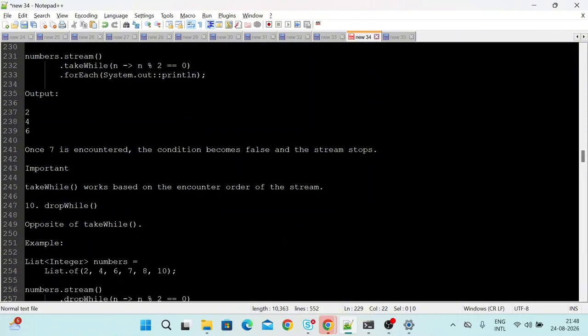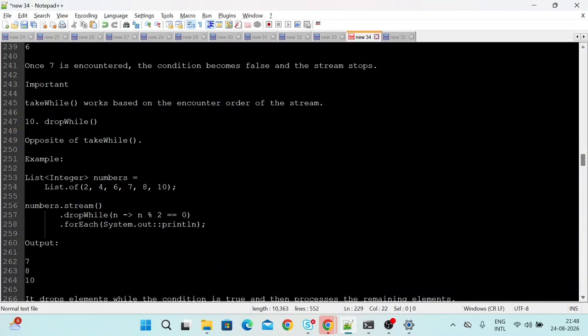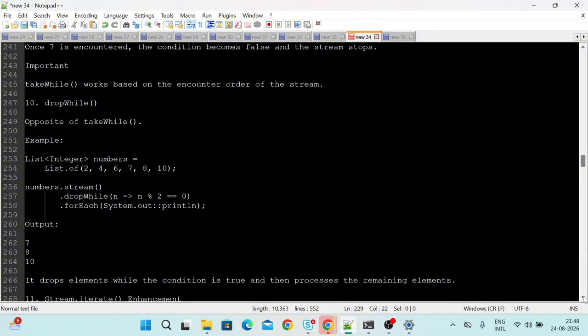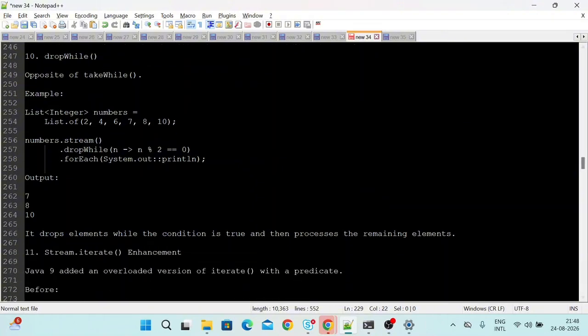dropWhile is the opposite of takeWhile. For example, a list of numbers 2, 4, 6, 7, 8, 10, then n -> n % 2 == 0, dropWhile, forEach System.out.println. The output would be 7, 8, 10. dropWhile drops elements while the condition is true and then processes the remaining elements.